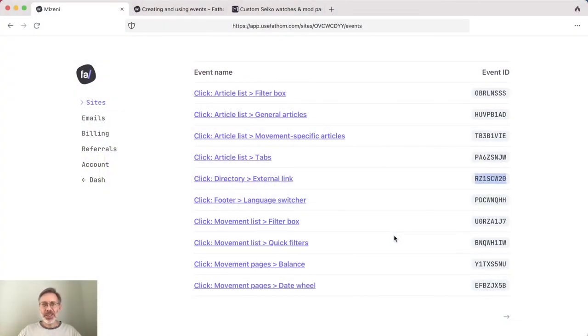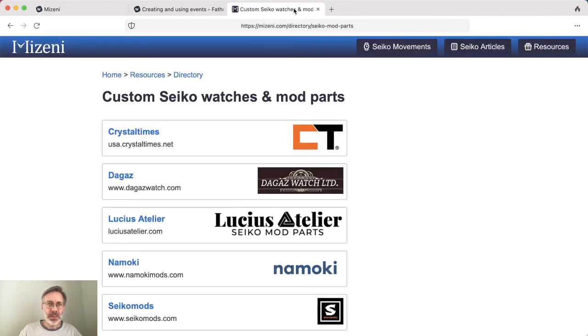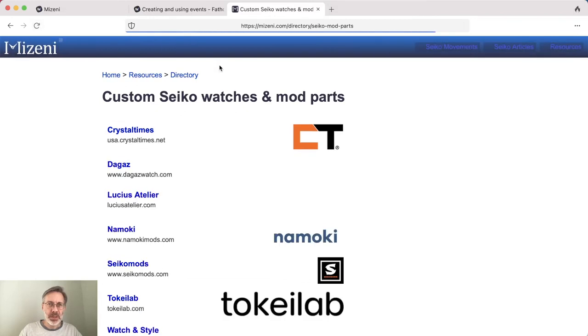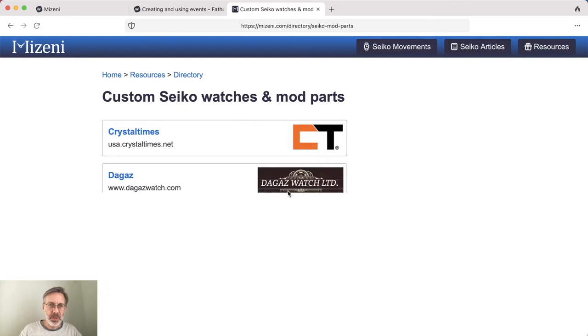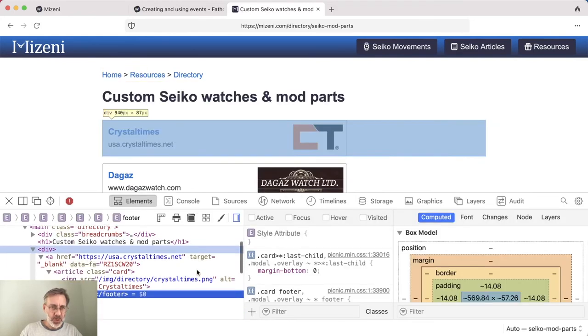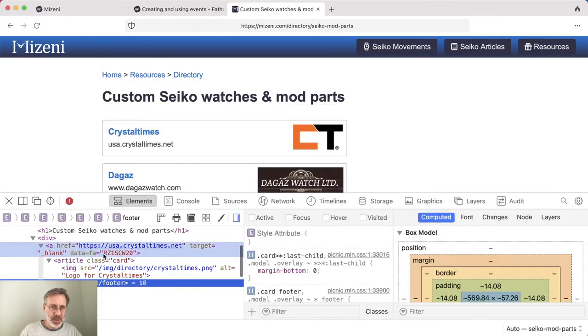Okay, I've just updated my site with this event ID here. And first of all, let's check that it actually has taken effect. So I'm going to refresh the directory page. And now if we inspect the element, we should see with the link. Yes, there we go. Okay, so we've got the link here and data FA equals and the event ID that we generated earlier.